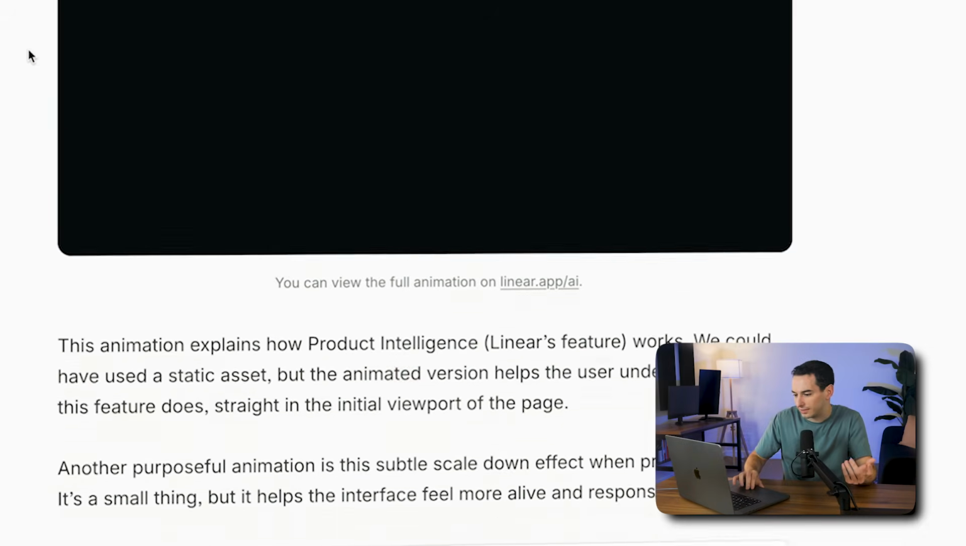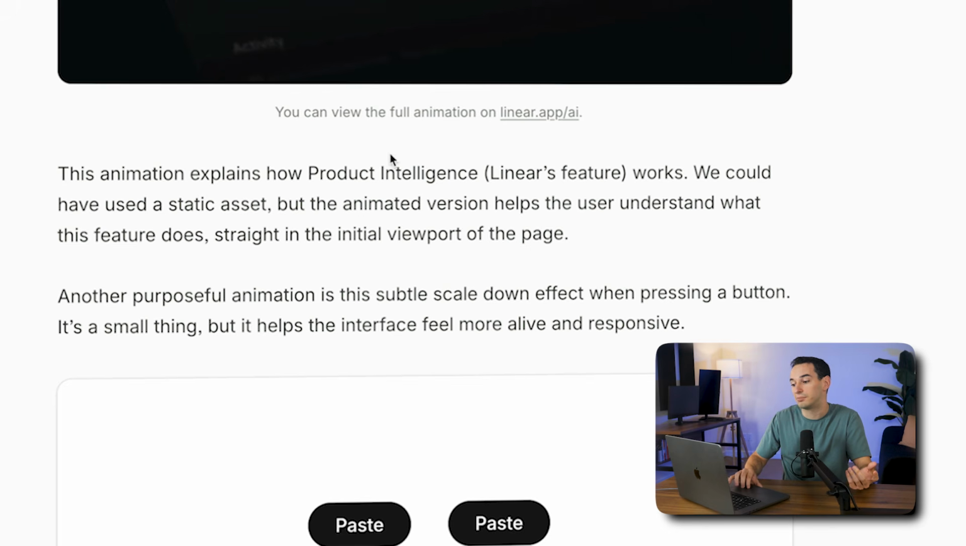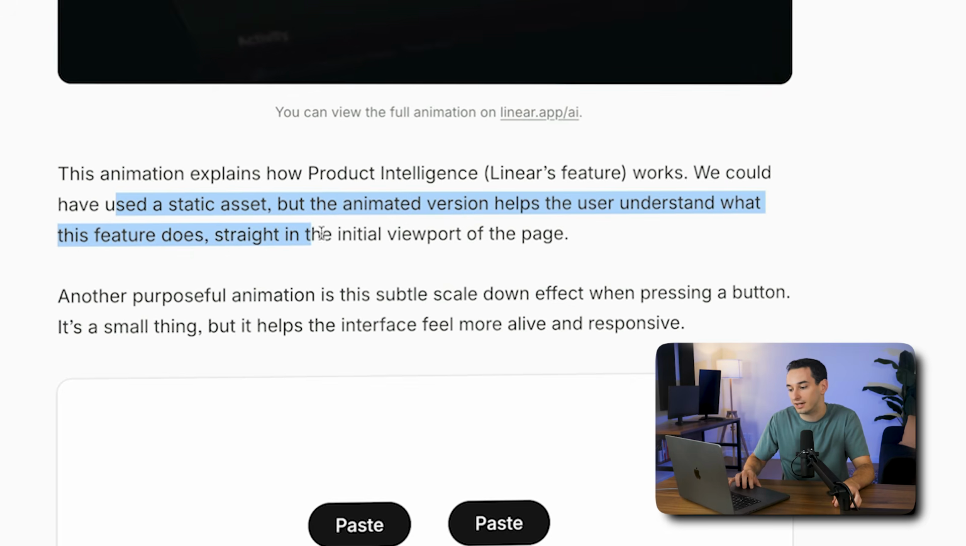And if you look at what he says here, it says the animation explains how product intelligence, Linear's feature, works. We could have used a static asset, but the animated version helps the user understand what the feature does straight in the initial viewport of the page. So their purpose here is that they want the user, when they immediately come to this page, having never used this product before, this feature before, to immediately know what exactly that product actually does and what it's going to look like. But of course, animations can be much simpler than this.